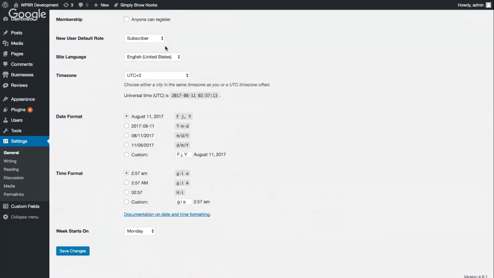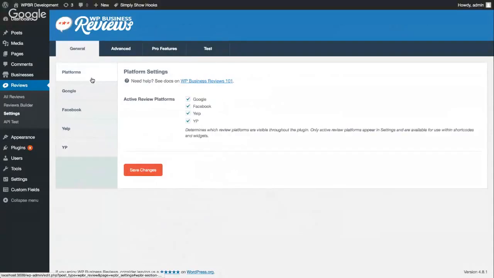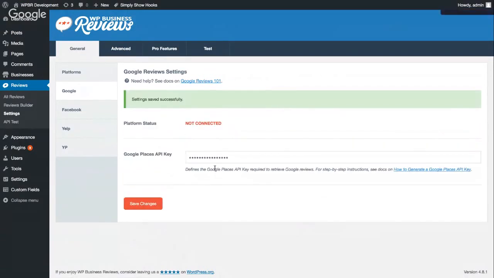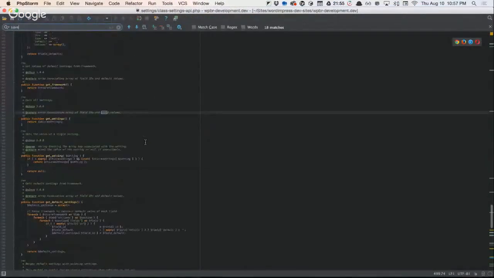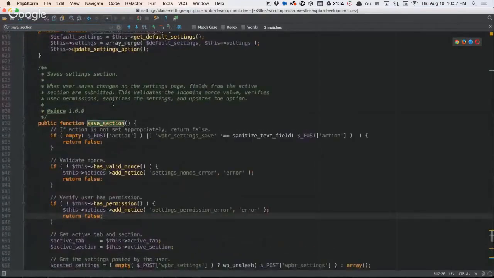So in our custom settings API, for example, when this Google API key is saved, there are a lot of things going on behind the scenes that we had to write ourselves. And I can show you that function. There's a function called save section.